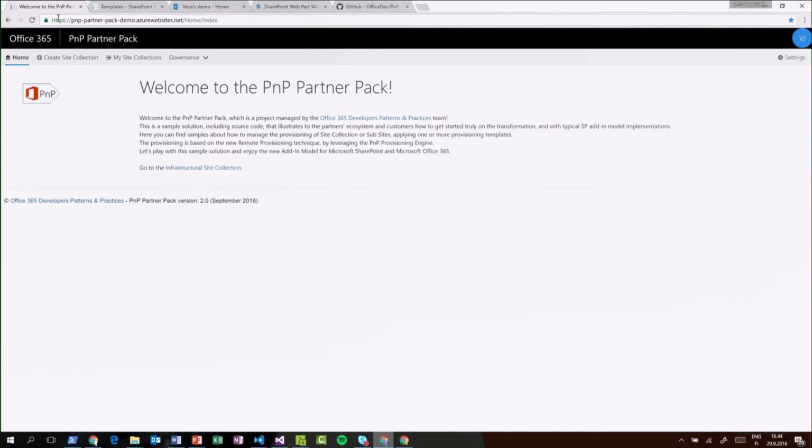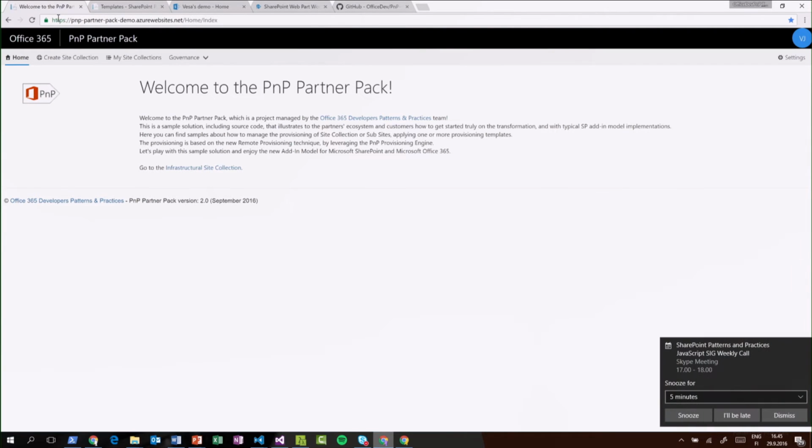It is using Azure Web Jobs for asynchronous processing, because whenever you create a site collection, that might take a while. You all know that. Well, maybe not in the future, but still, currently it does take a while. So you don't want to do that in a synchronous way; you want to make that operation asynchronous. The PnP Partner Pack shows how to do that. It also shows other stuff.